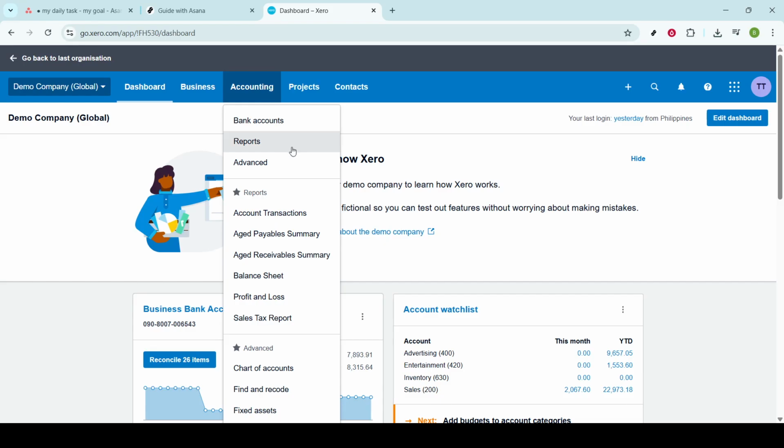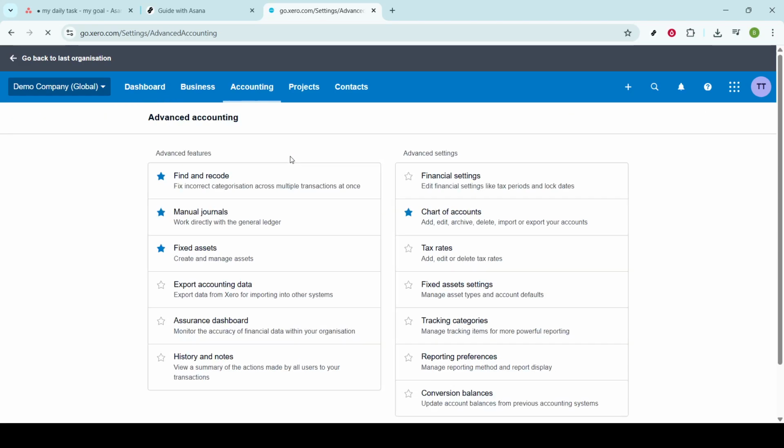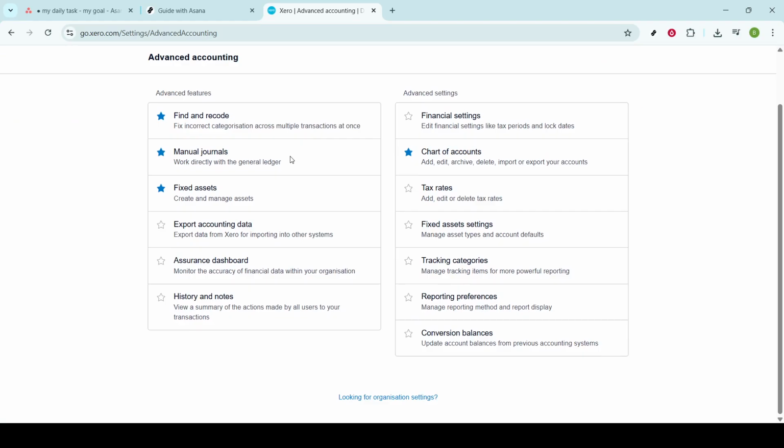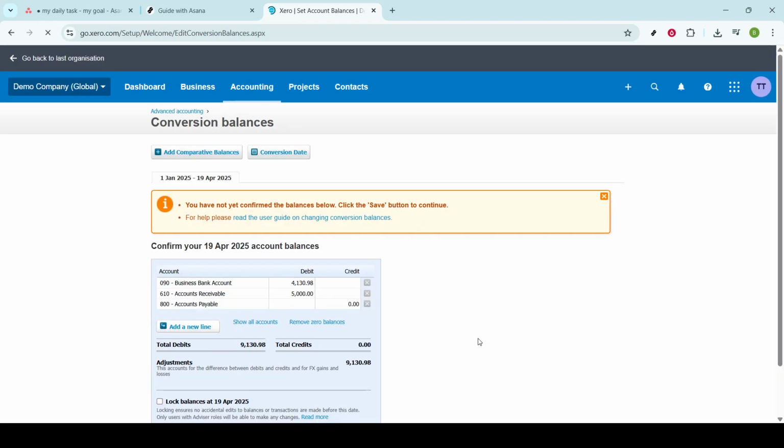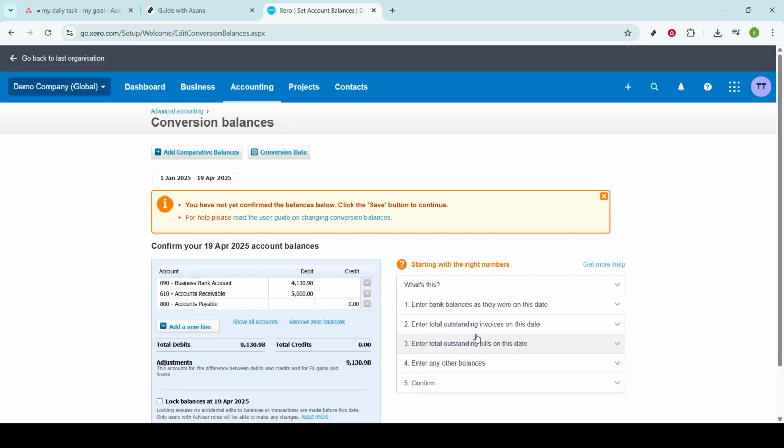The Advanced section houses a variety of more focused accounting settings, and one of these is the Conversion Balances option, which will be a focal point for us today. Now that you're in the Advanced section, it's time to find the conversion balances. This feature plays a key role when you first start using Xero to set opening balances, or if you need to make adjustments later. Once you're there, simply click on Conversion Balances to move forward in the process.